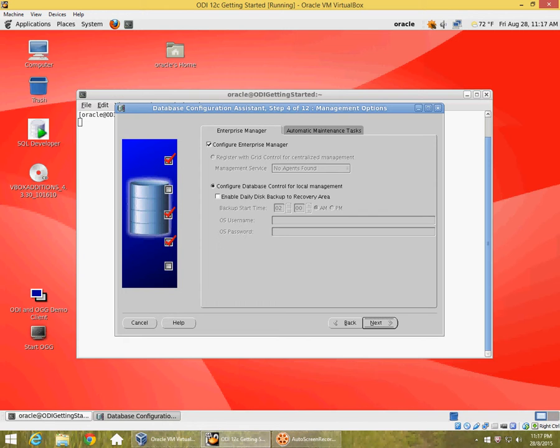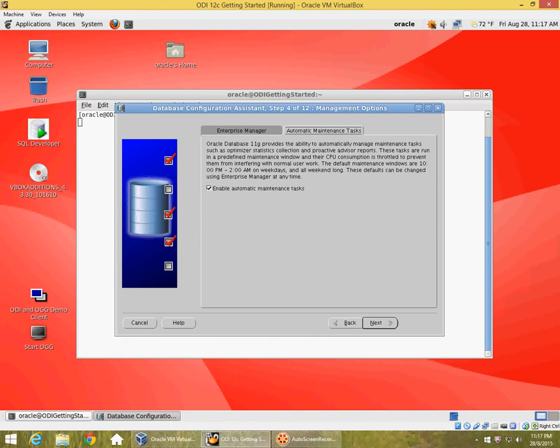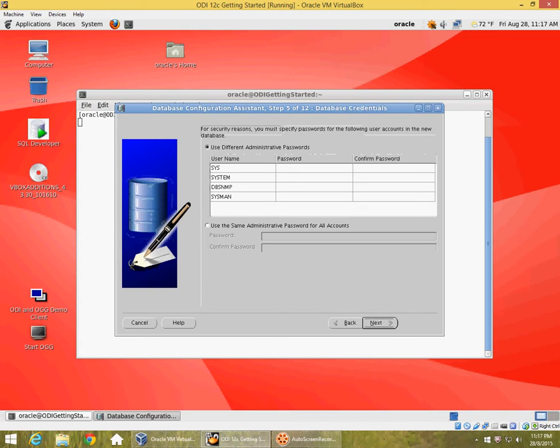The third option there is to enable daily disk backups. We don't do that right now. We will configure backups manually later on. Automated maintenance tasks is the second tab, which allows you to configure the automated tasks, which are the segment space advisor, the tuning advisor, and gathering of schema statistics. We will see what those advisors are later in the course.